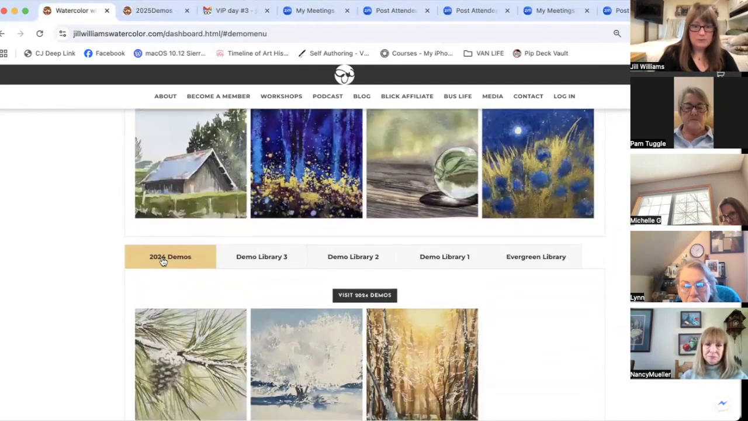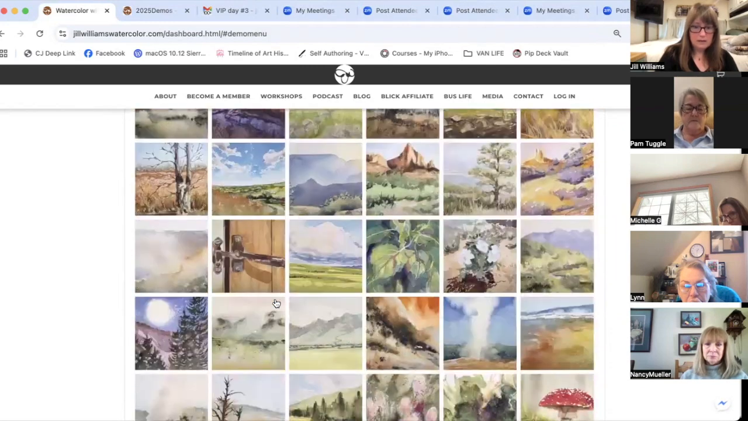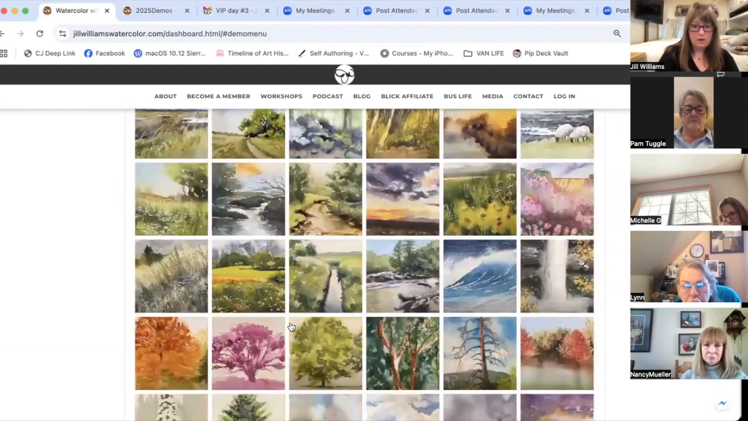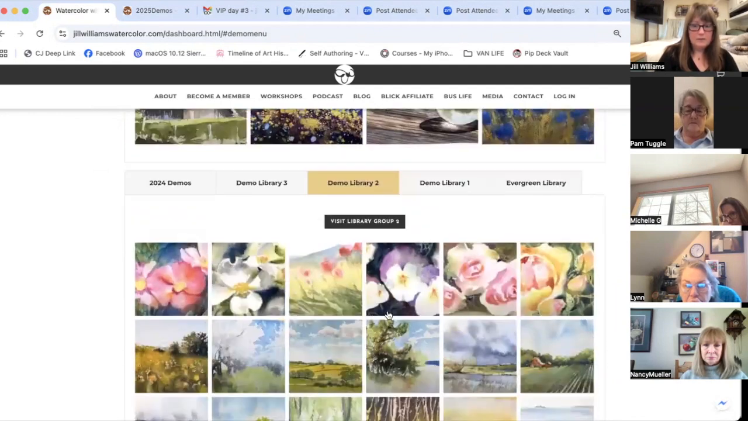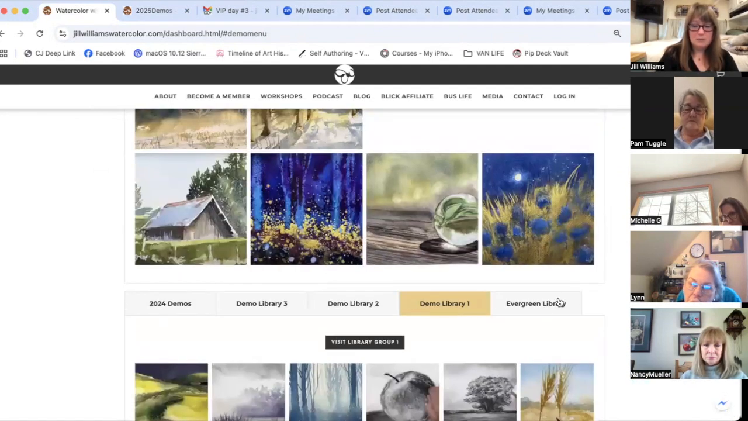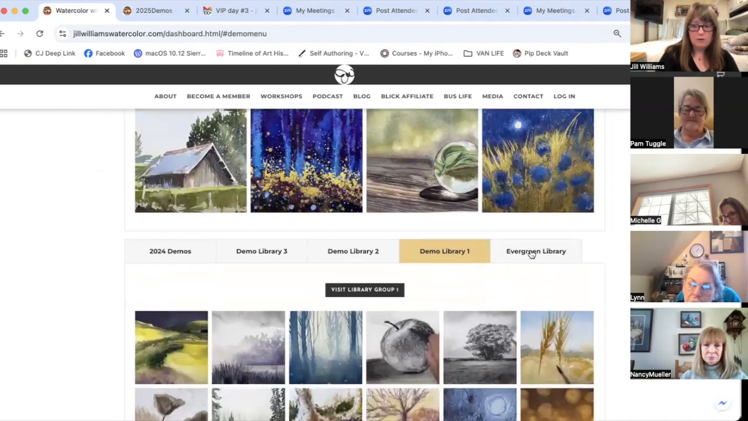But that was 2024 demo library. This is 2023. Oh my gosh, all of those. 2022, all of these. This is 2021. So the history, the life of this membership exists for its members.